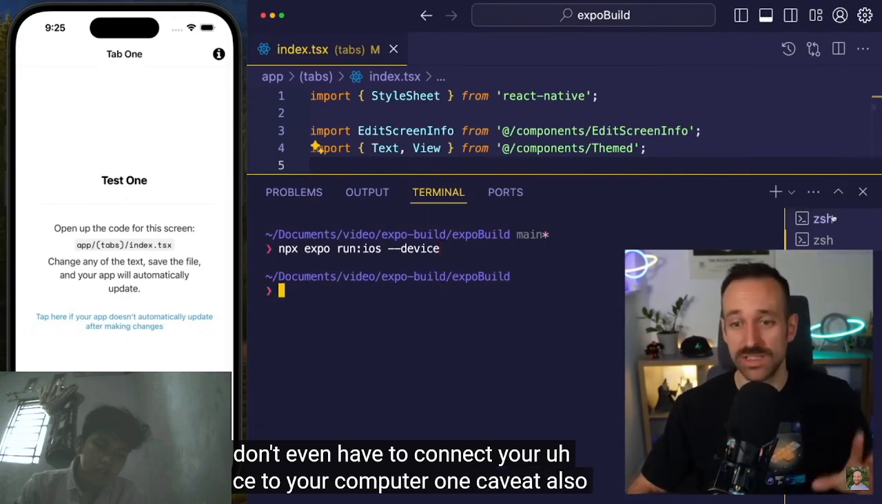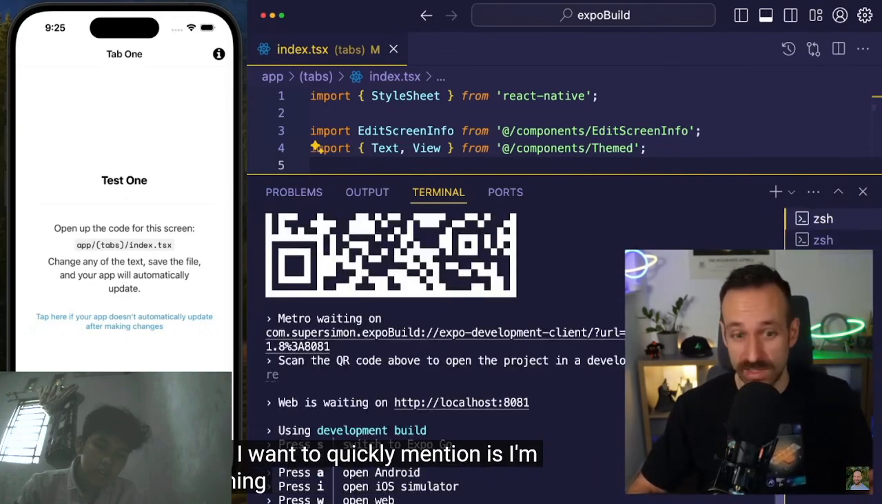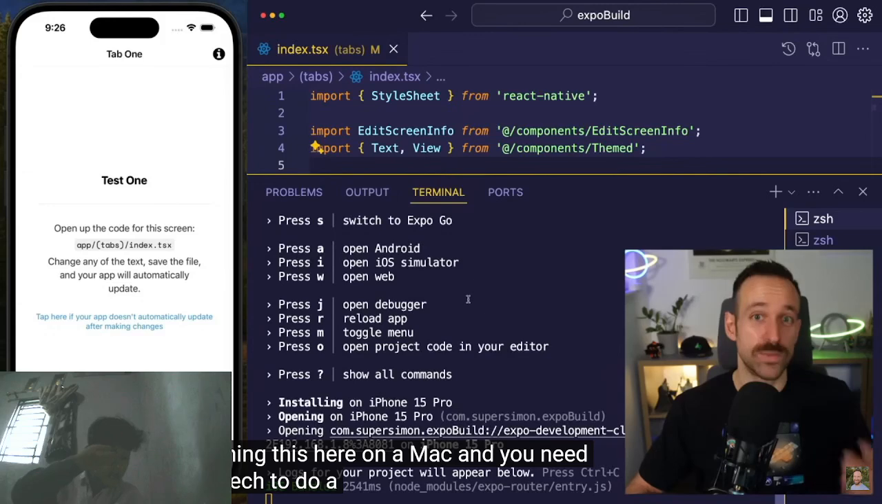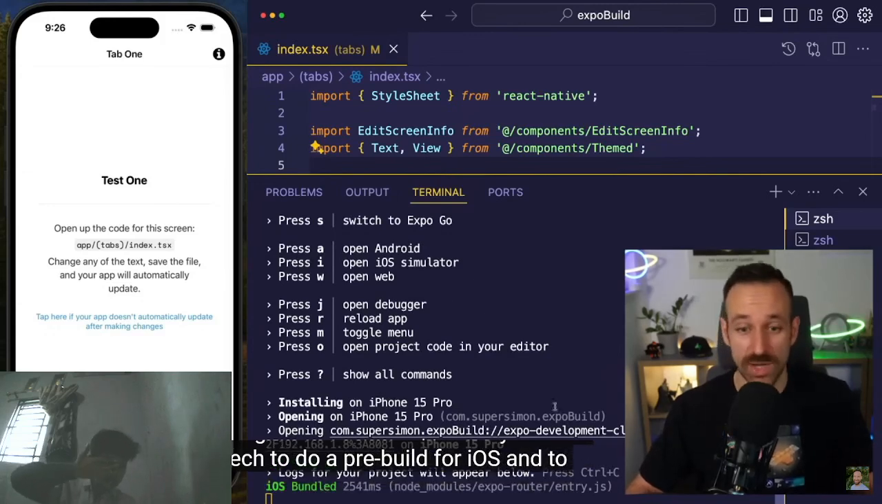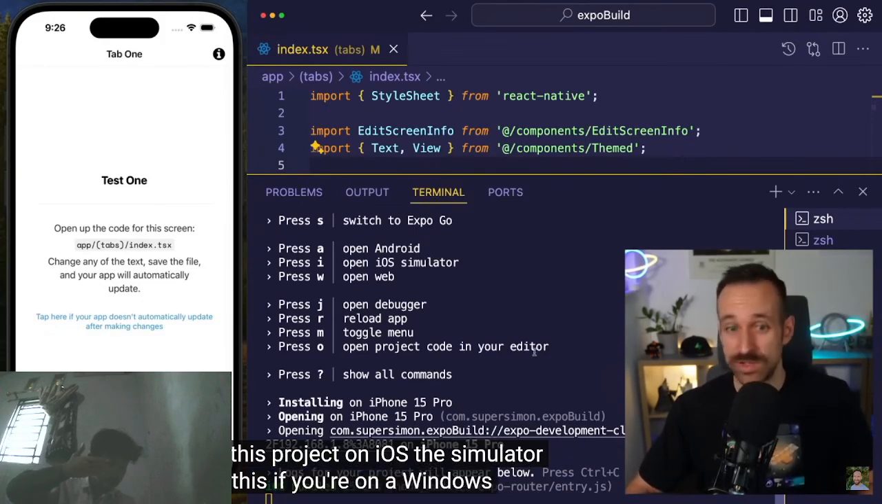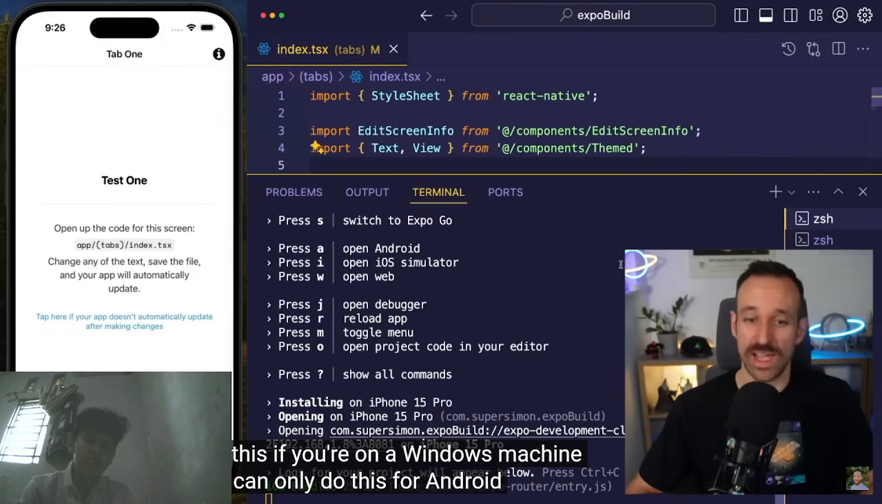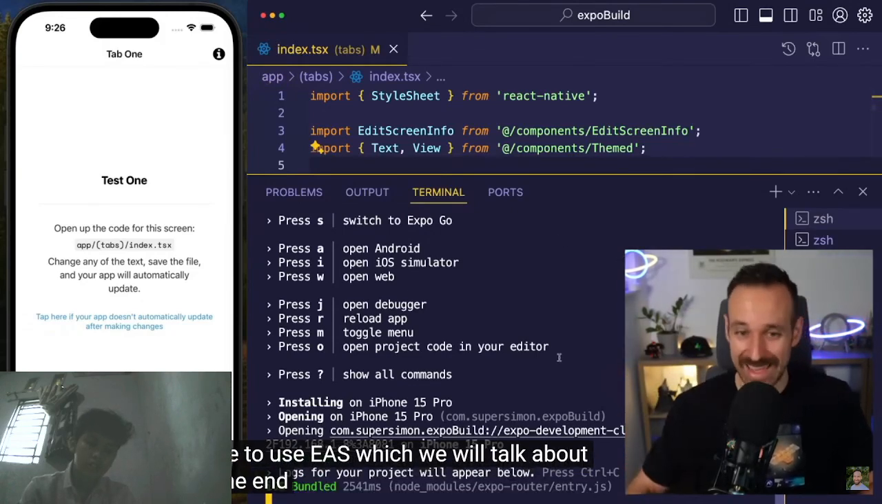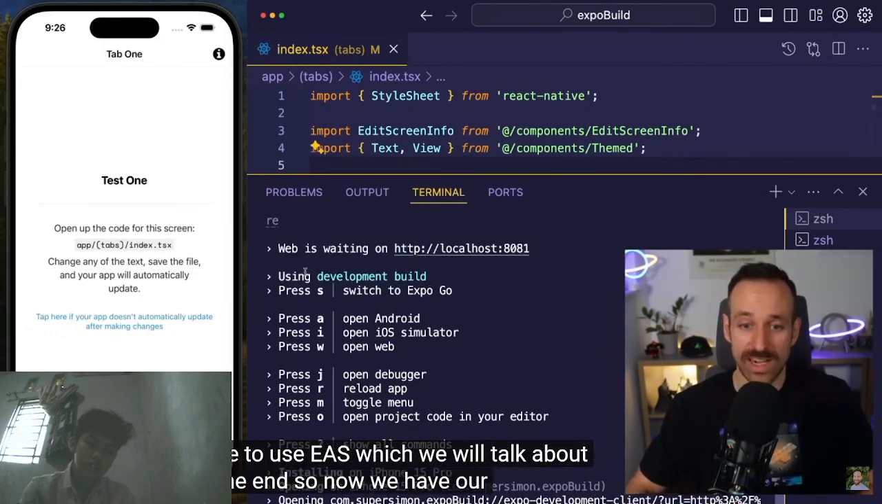One caveat also that I want to quickly mention is I'm running this here on a Mac. And you need a Mac to do a pre-build for iOS and to run this project on iOS, the simulator, like this. If you're on a Windows machine, you can only do this for Android and you have to use EAS, which we will talk about in the end. So now we have our development build.